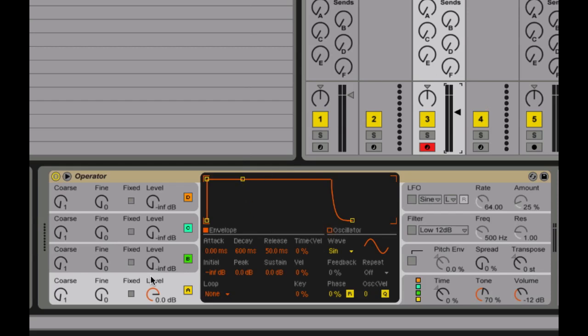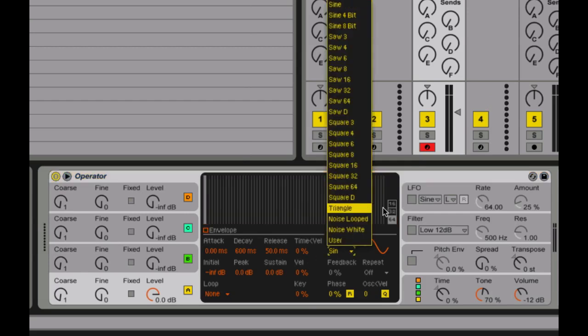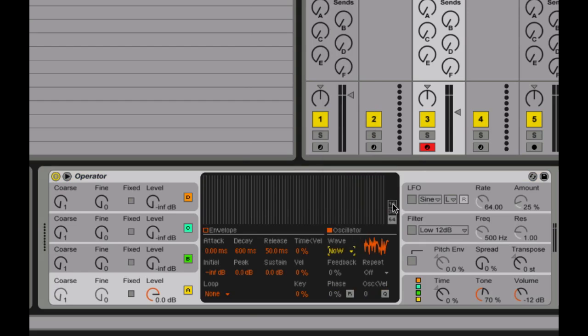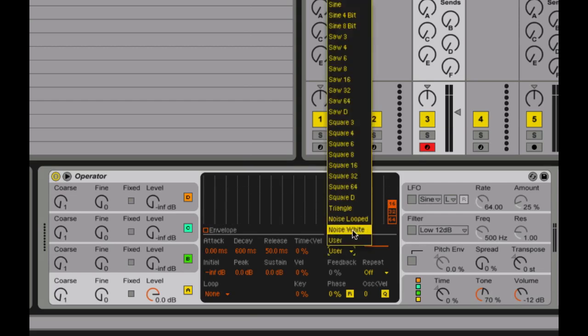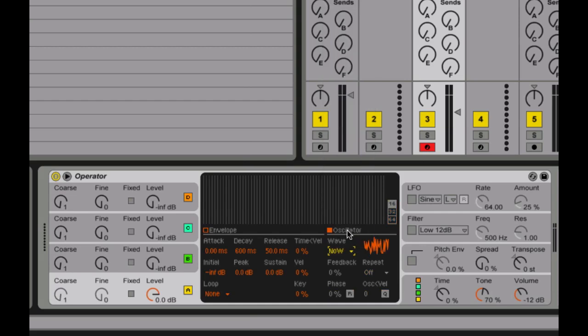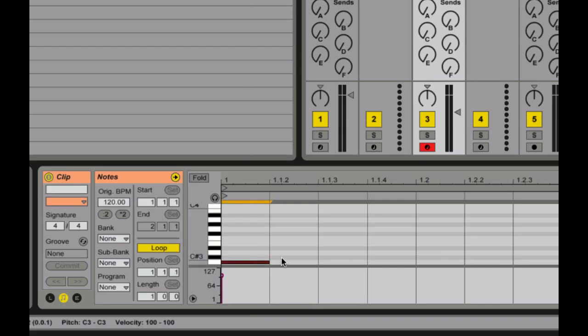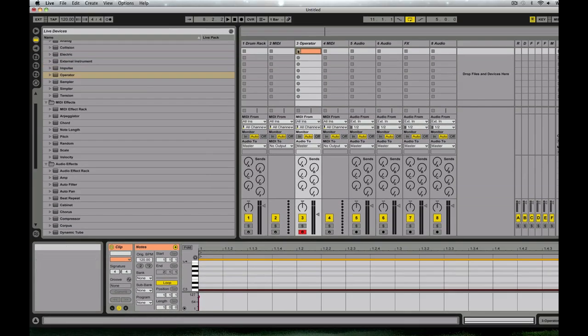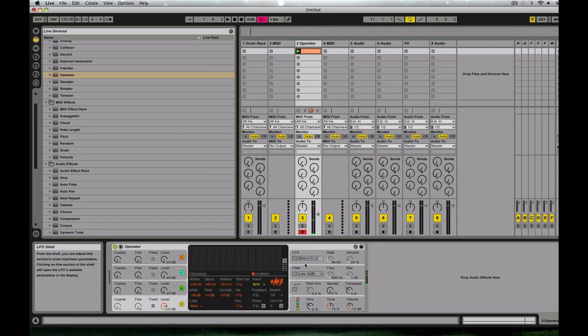So I'm going to just throw in my operator right here, and instead of the wave being a sine wave, I'm going to choose my noise white. Now if I go to 16, 32, or 64, it doesn't show up as a signal at all. So the best way to recreate this is to use the noise white. I apologize for the inconvenience, but it seems that I can't play anything with my keyboard today. What a shame. Anyways, I'm just going to draw in a note, and that's the white noise.